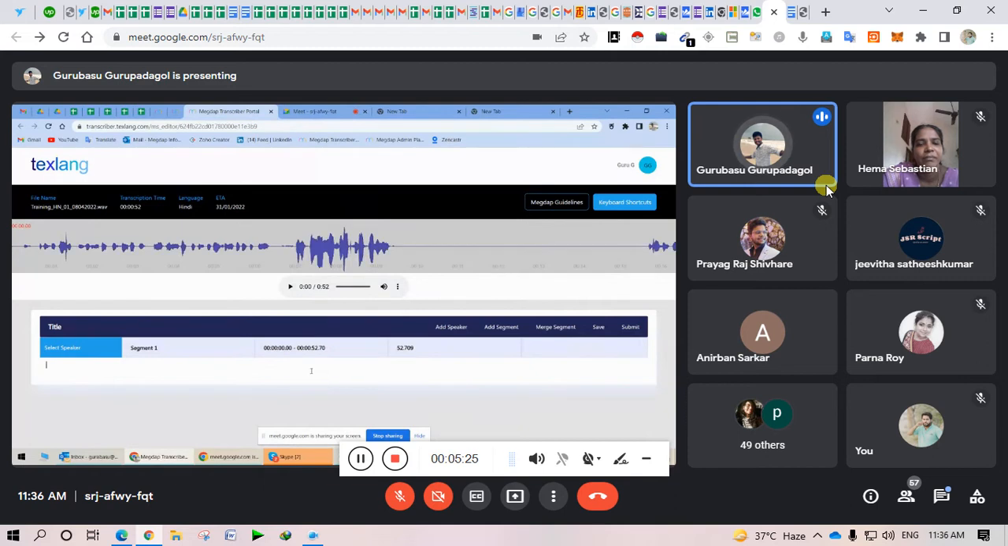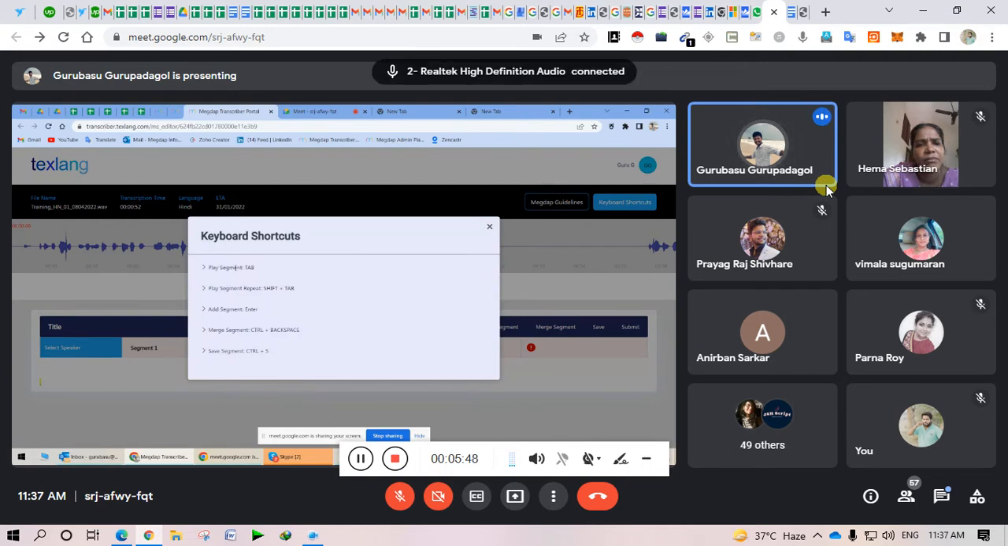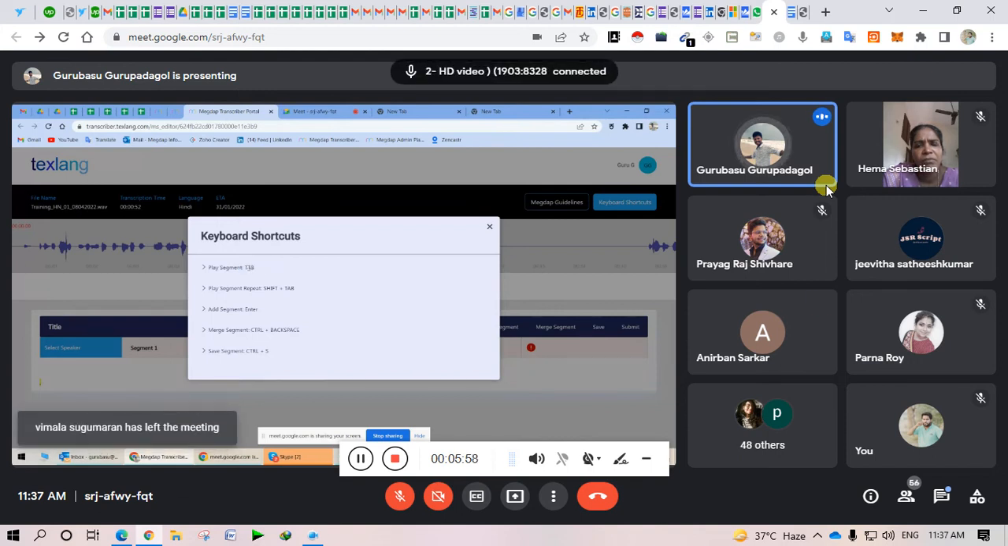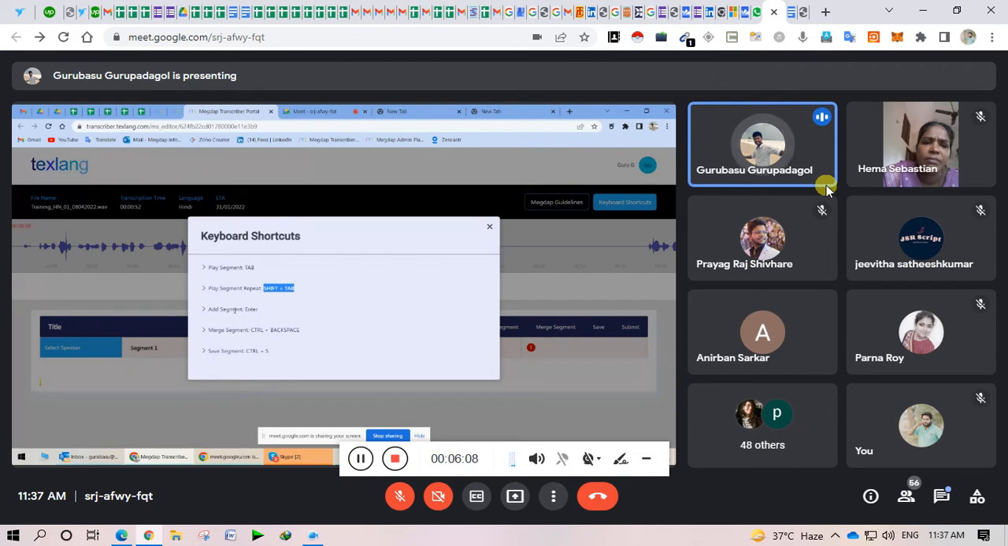The interface will look like this. This is the audio area, where you will find the audio waveform, and this is the text area where you need to transcribe the data. Here you will find guidelines for transcription, and here the keyboard shortcuts. To play the audio, press the tab button. It will play continuously. Press tab again to pause. To play a single segment after segmentation, press shift and tab. Everyone, please keep your microphone on mute so it won't disturb others.